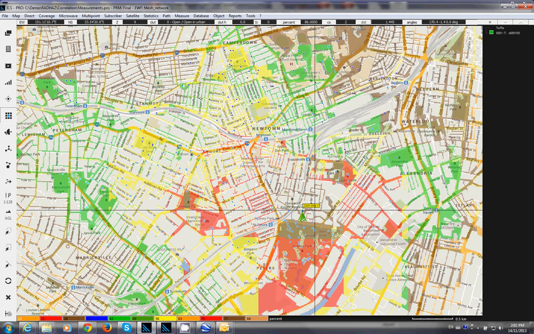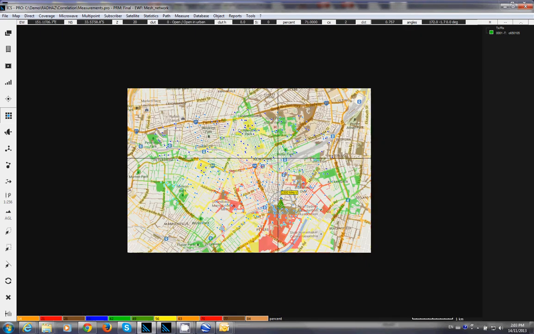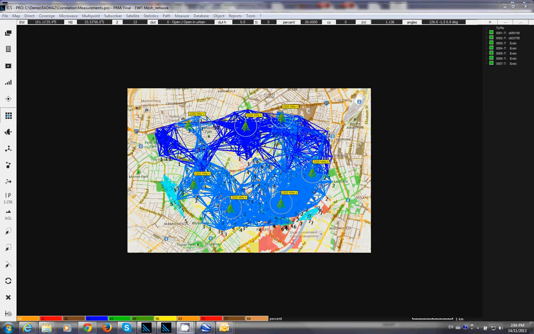You repeat the process for the rest of the clusters. Now you have 1, 2, 3, 4, 5, 6 base stations, 6 potential gateway locations. Of course, you can add more gateways, and then you can treat this one as your backhaul.